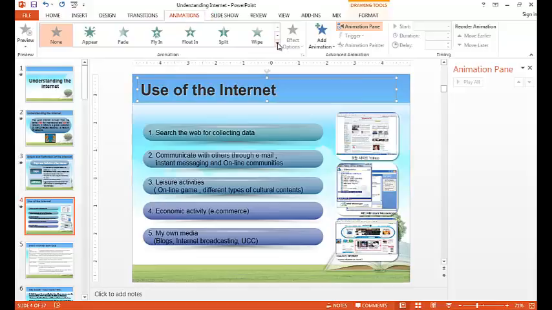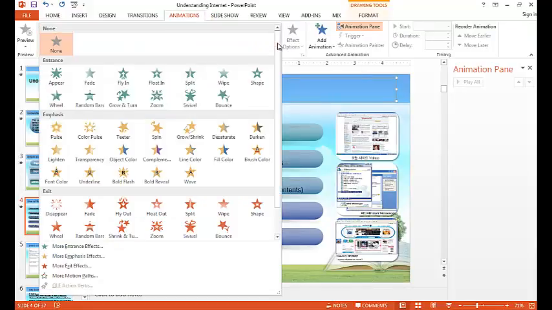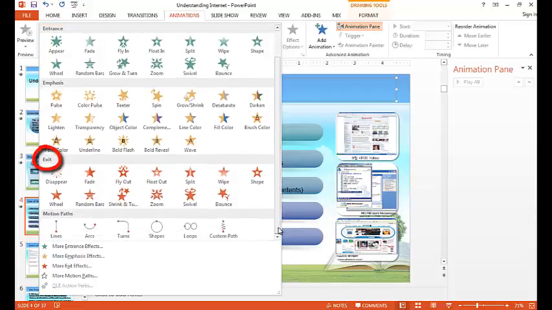There are 4 types of animation to choose from. The first type of animation is entrance. It controls how the object enters the slide. Second is emphasis. It occurs while the object is on the slide, often triggered by a mouse click. Third is exit, which controls how the object exits the slide. And last is the motion paths. These are similar to emphasis effects, except the object moves within the slide along a predetermined path, like a loop.